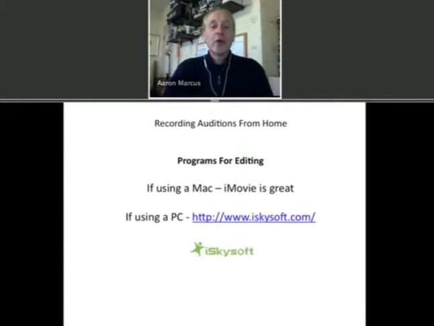But anyhow, those are the two different areas. If you have a Mac, use iMovie. If you have a PC, there are tons of programs and software out there that you can use. I'm just sharing with you what I have used and what works well for me.